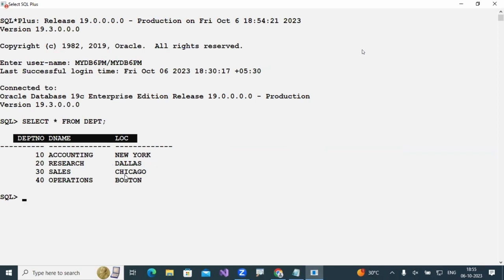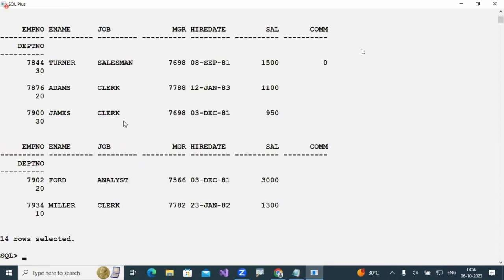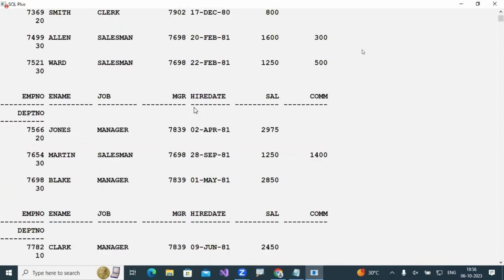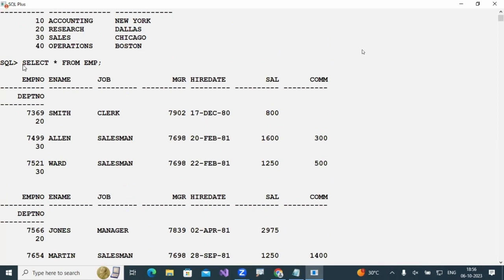So whenever you need to display large-scale table data in the SQL Plus environment, what happens? One of my tables is EMP. If I execute this to display my data, you can see my table data is splitting. Do you see how it splits here? No format. I wrote my query: select star from EMP.